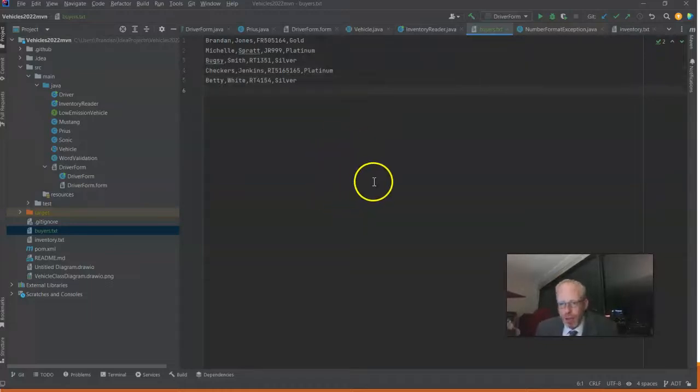So this is a simple file full of buyers, and I probably will add more to this at one point so we can see a better demonstration of our queue. But nonetheless, you see first name, last name, driver's license number, and then some kind of loyalty level. So we'll save that, and now I'm going to make a data class or a DTO called buyer.